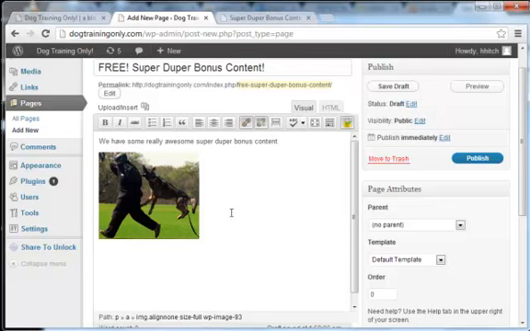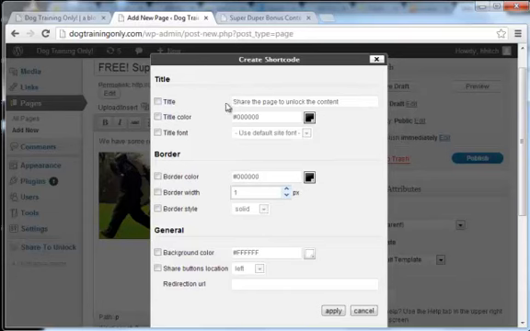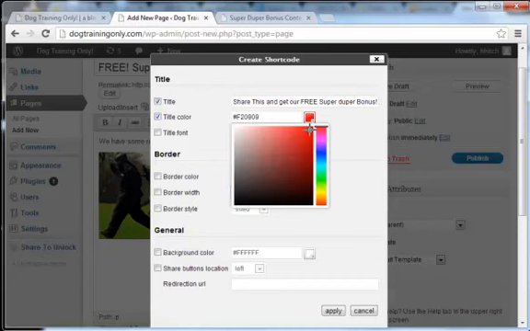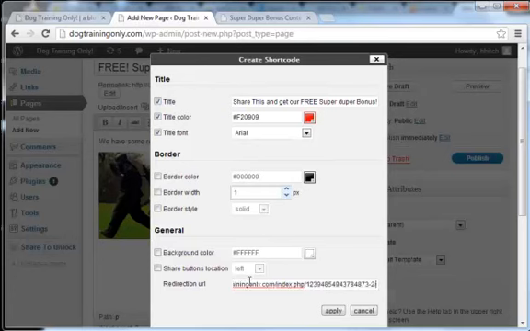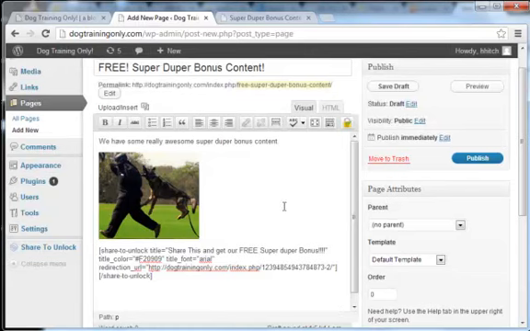Okay, so now I'm going to employ the share to unlock, which is this icon right here. I'm just going to click this, share the page to unlock the content. We will just make that reddish. Perhaps it would be nice to have Impact here. I don't see it, so just go with Arial. We'll take all the rest of the defaults. Now what we have to do is put the URL of the super duper bonus content right here. I already have that in my clipboard, so I'm just going to paste that in, apply it, and now I'm going to go ahead and publish this.